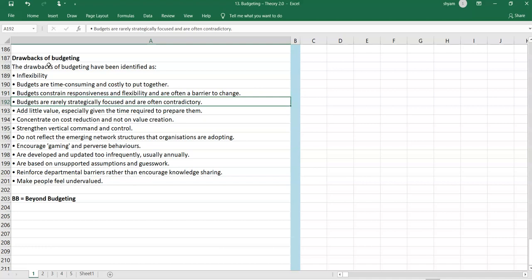Budgets are rarely strategically focused and are often contradictory. Budgets are not focused on strategy; they are mostly operational only. We have to sell this many units, we have to produce at this cost. It's very operational in nature, not very strategic, and it adds little value. For the time spent to create them, budgets add little value, as they only focus on whether people are achieving that line of budget or not.